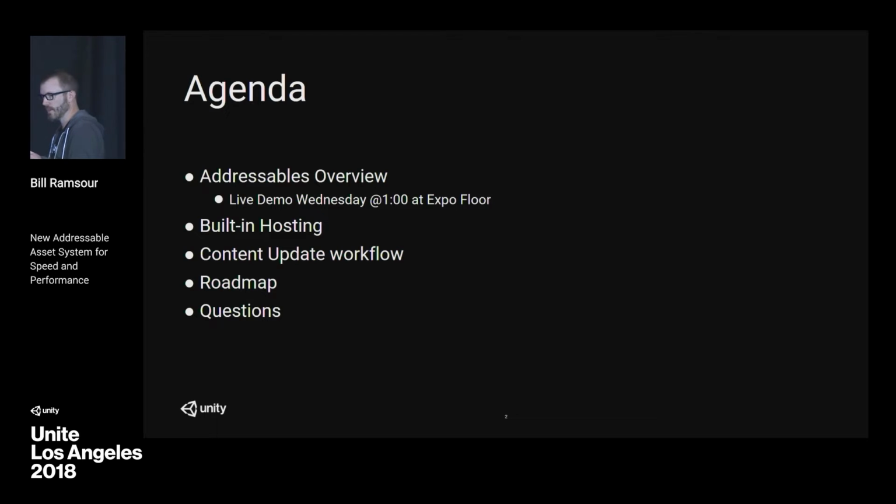Then I'm going to jump into the editor and show a couple of other things. After that conceptual overview, I'm going to talk about built-in hosting and our content and update workflow, give a quick demo on that, and then talk about our roadmap, and should have a few minutes for questions at the end.